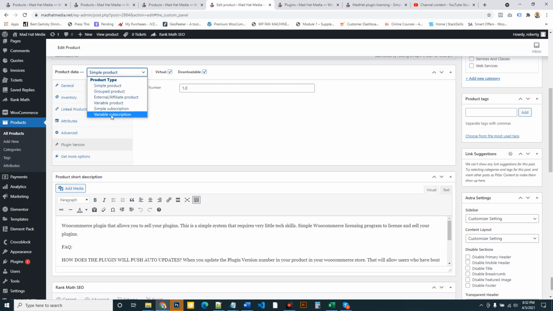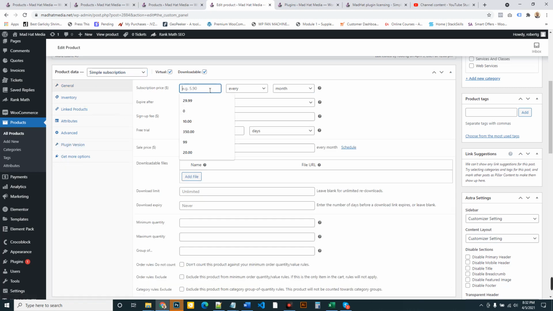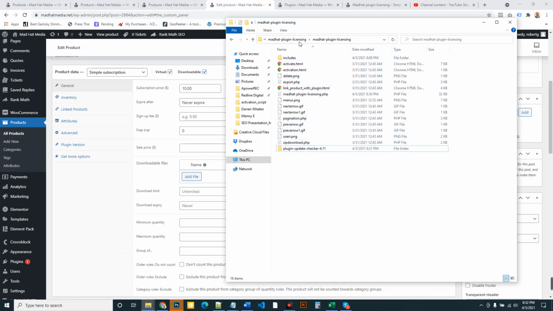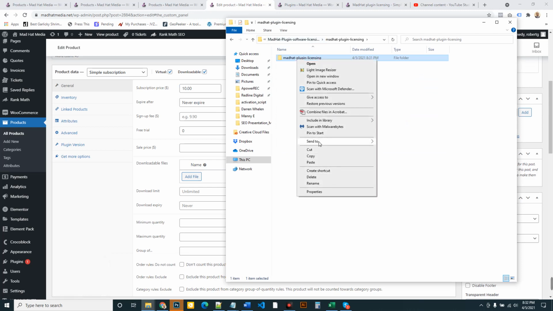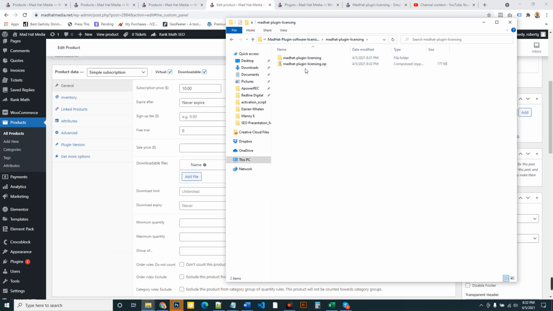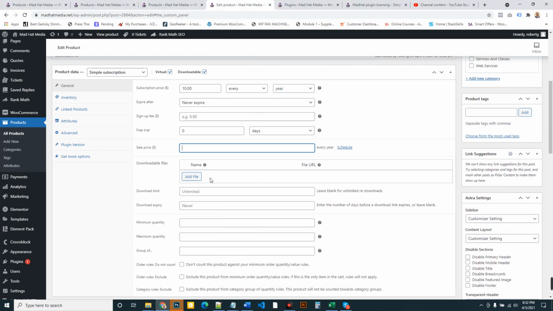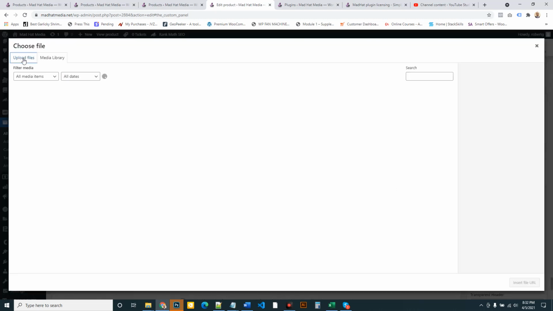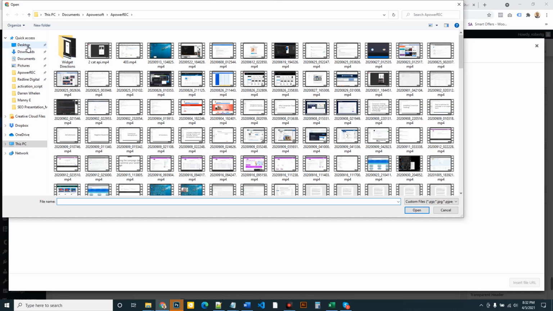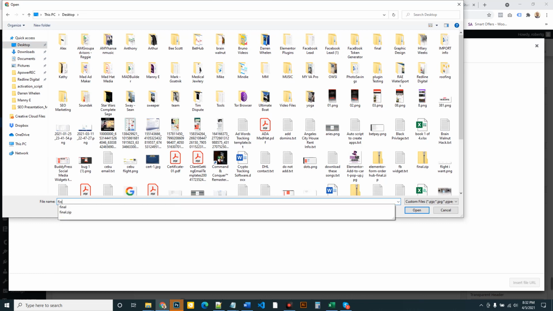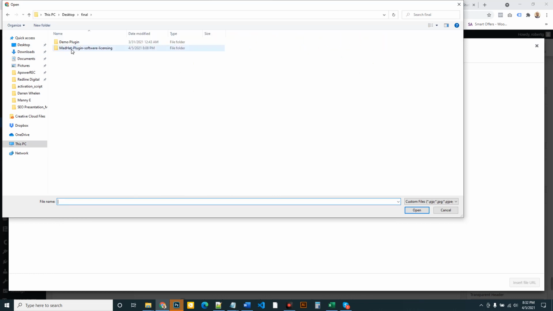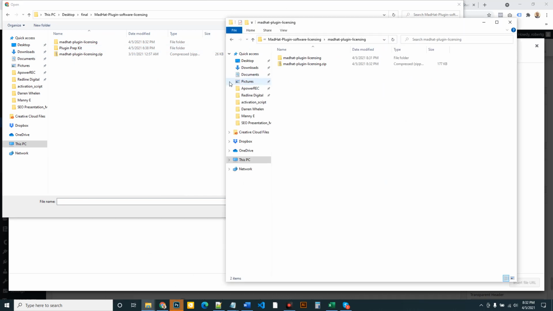Okay, so let's just go to simple subscription and let's just put this in as a price point, make it yearly. Let's go ahead and zip up my plugin here. Okay, there's our zipped file. And let's go ahead and add our file. Okay, and let me make sure I have it in the right spot. I have a few things opened here.